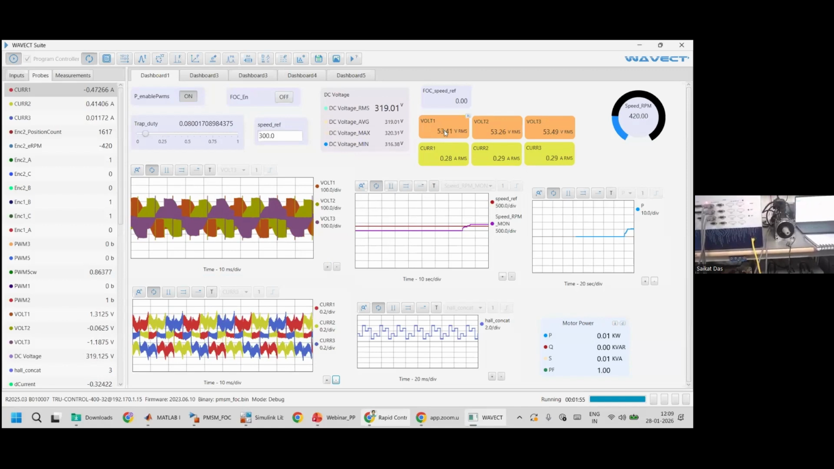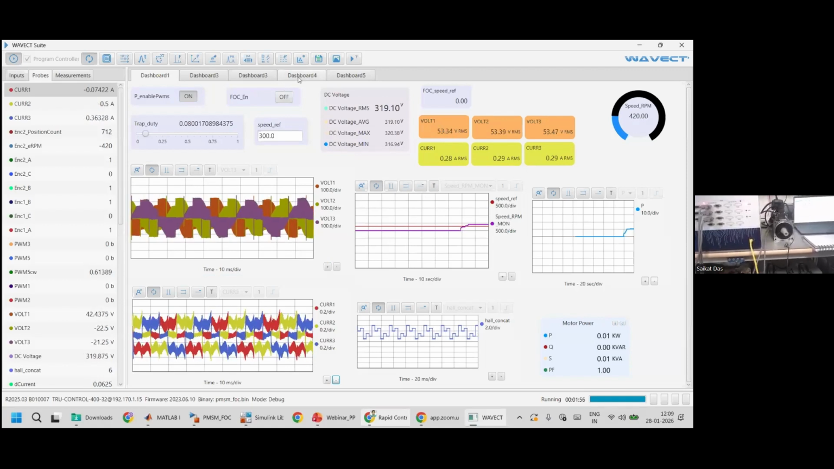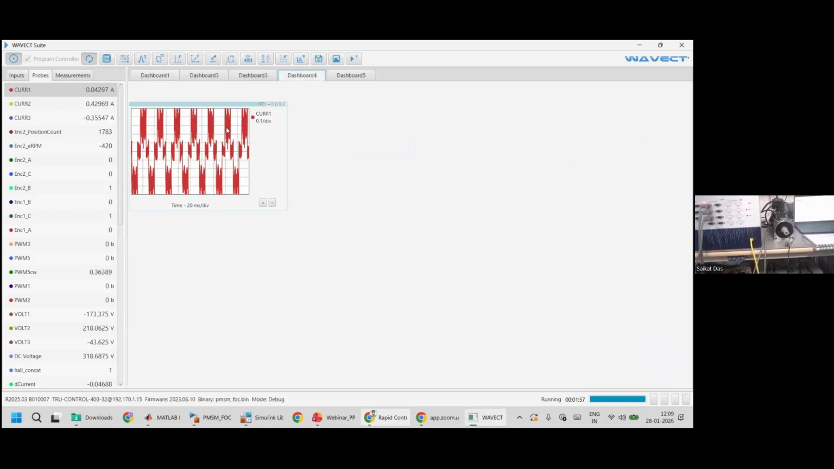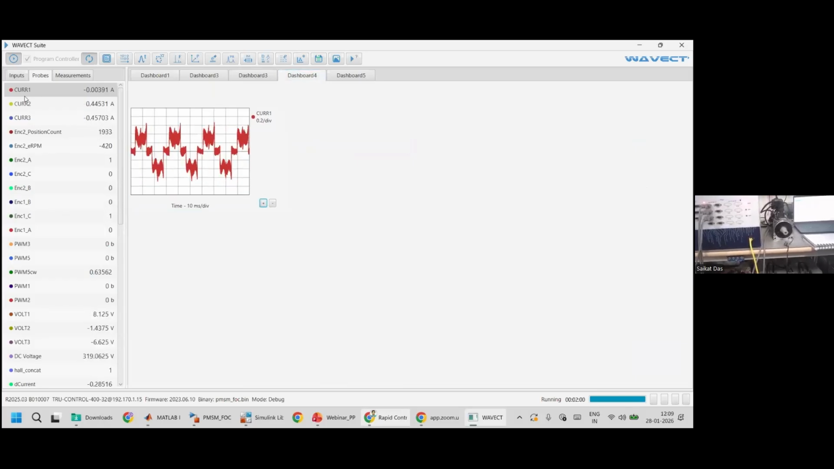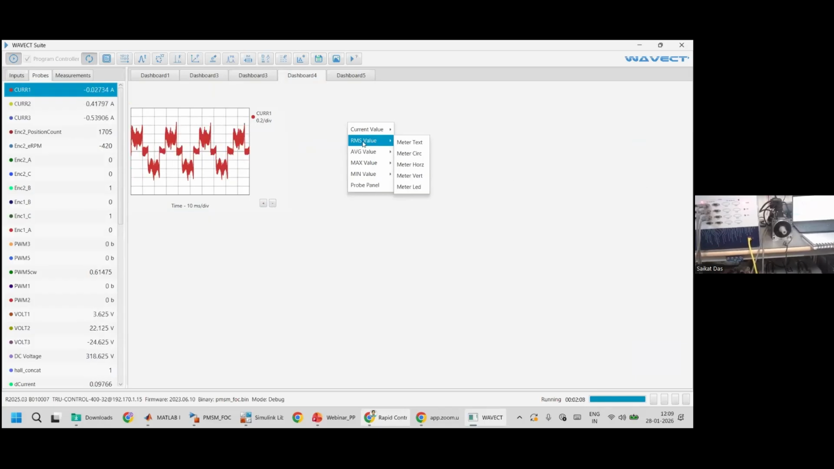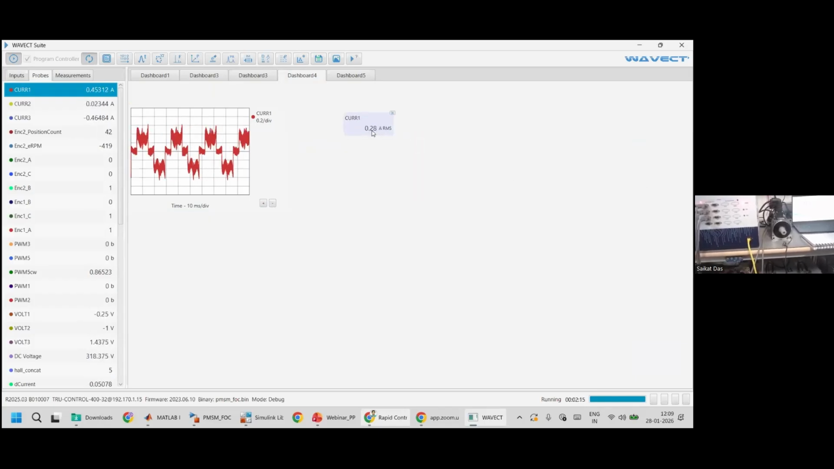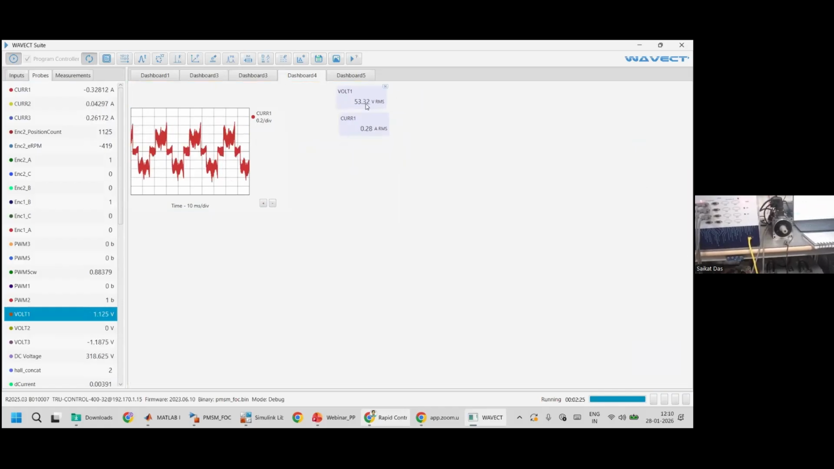Then I can select the defined formats. Let me take a text field, so it will show you now the RMS value is 0.28 amps of current. Similarly, for voltage also, you can drag and drop the line voltage over here, choose the RMS and see the meter text. Now voltage is coming 0.53 and the current is coming this.